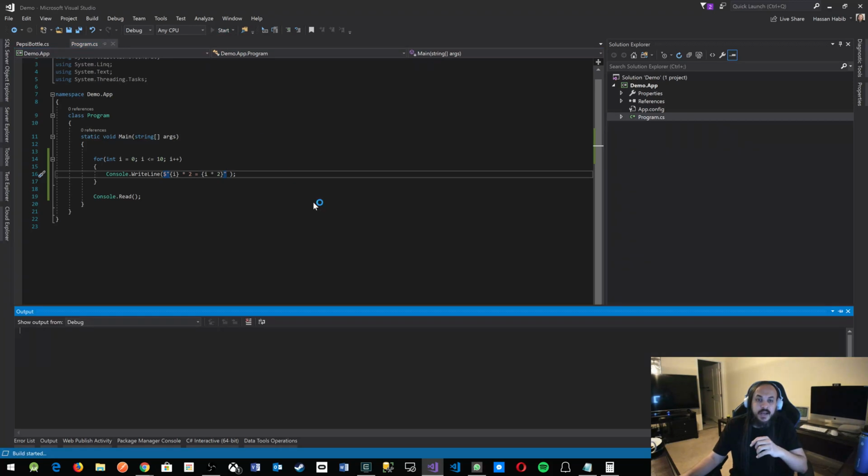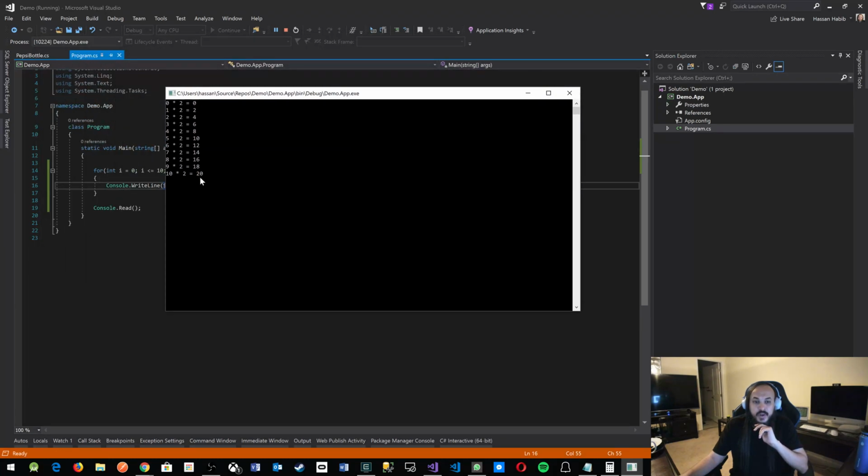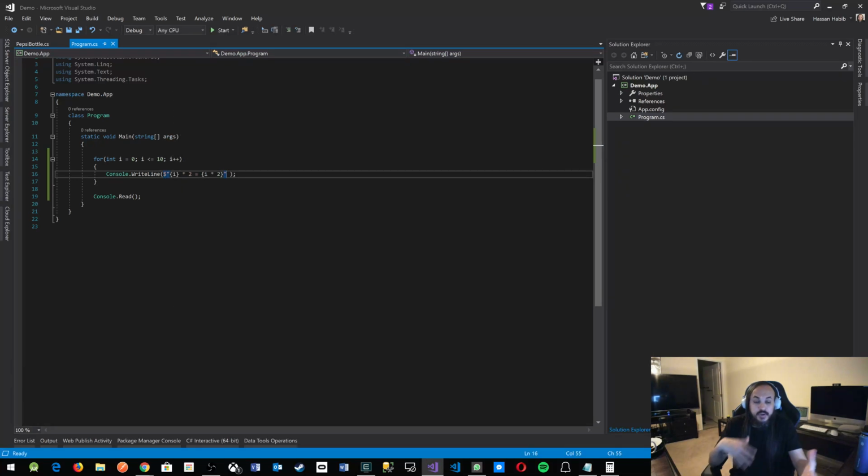If you run that, it'll say 0 by 2 is 0, and all the way down to 10, right? To train on this, try to print all the times tables from 0 all the way down to 10, multiplied by all the possible numbers. Give that a shot. Let me know if you have any questions or concerns.